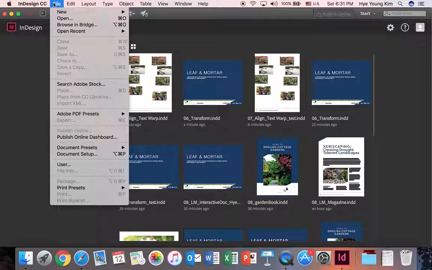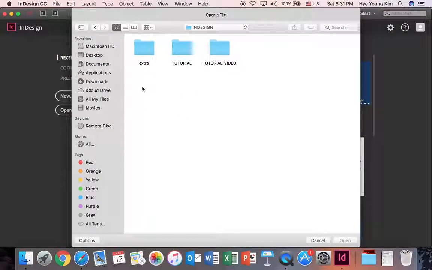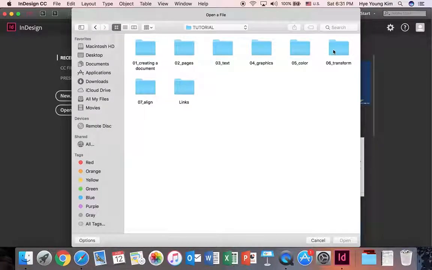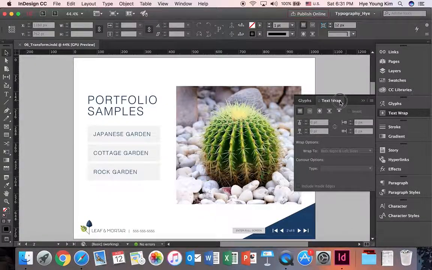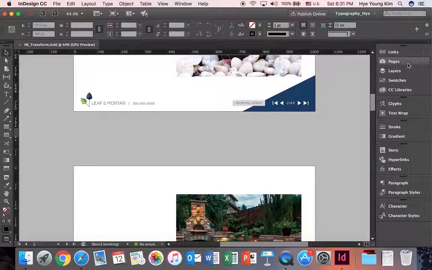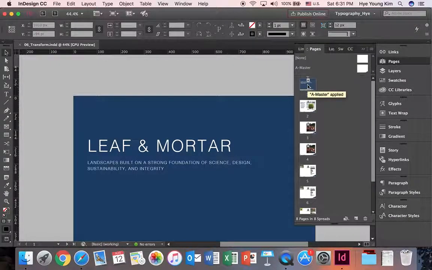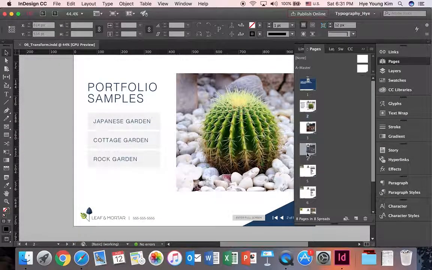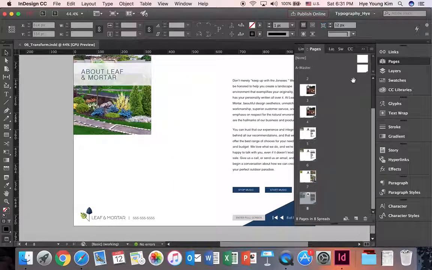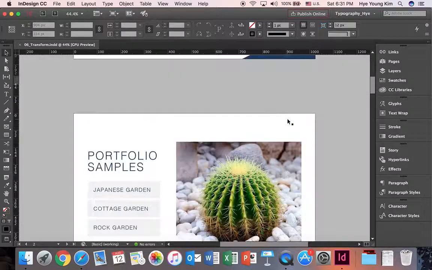Let's start. File, Open. I want to find the InDesign folder. Inside the tutorial, there's a number 6 Transform. Open number 6 Transform. In this file, you will see a short book with 8 pages, and we'll learn about transforming objects.